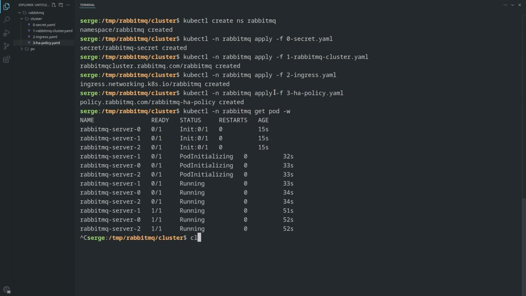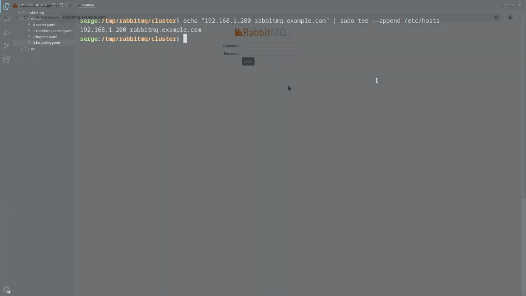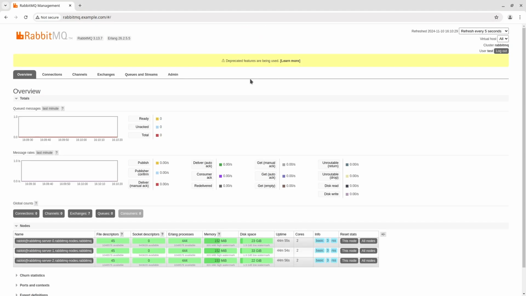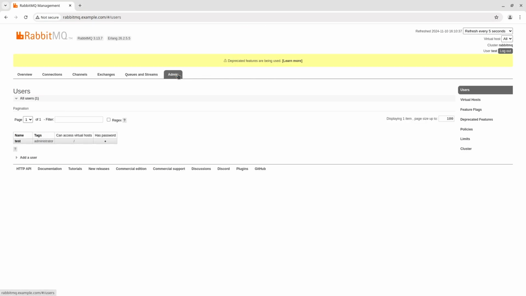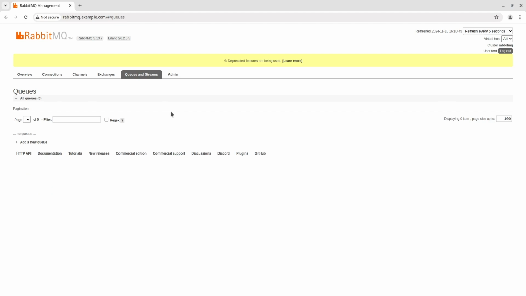I need to add the domain rabbitmq.example.com to the etc hosts file to open it. Open the UI to check everything works fine. Enter the login and password. There are 3 nodes in the cluster. In the policies, there is one policy that we've created. We haven't created any queues yet.